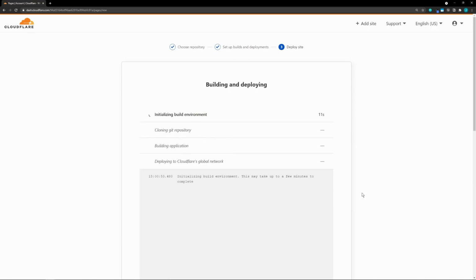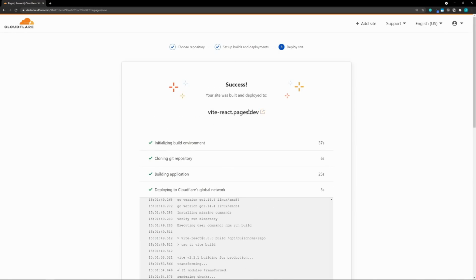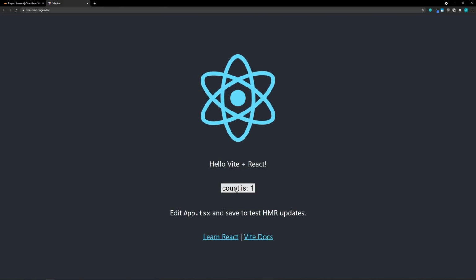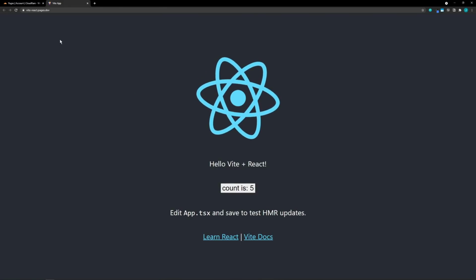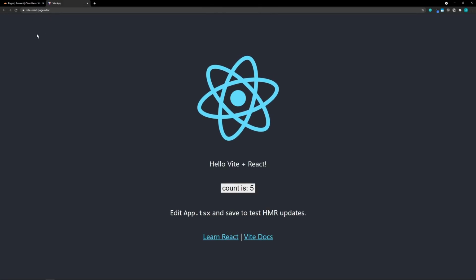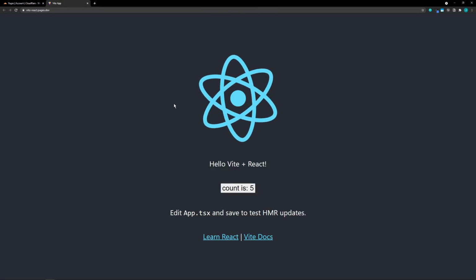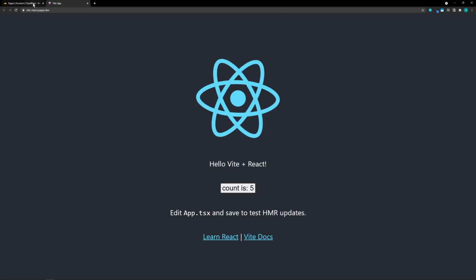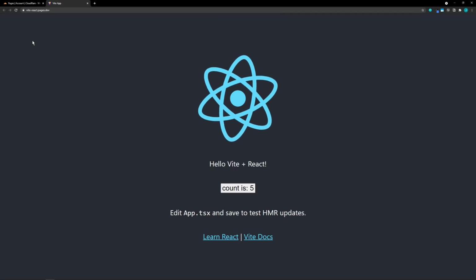All right, so now Cloudflare is doing its thing. It's going to build it and then deploy it. All right, there it is. Let's go ahead and open it up. This took about a minute. And there it is. We have our Vite React app on Cloudflare Pages. And you can get to it yourself if you want, vite-react.pages.dev.